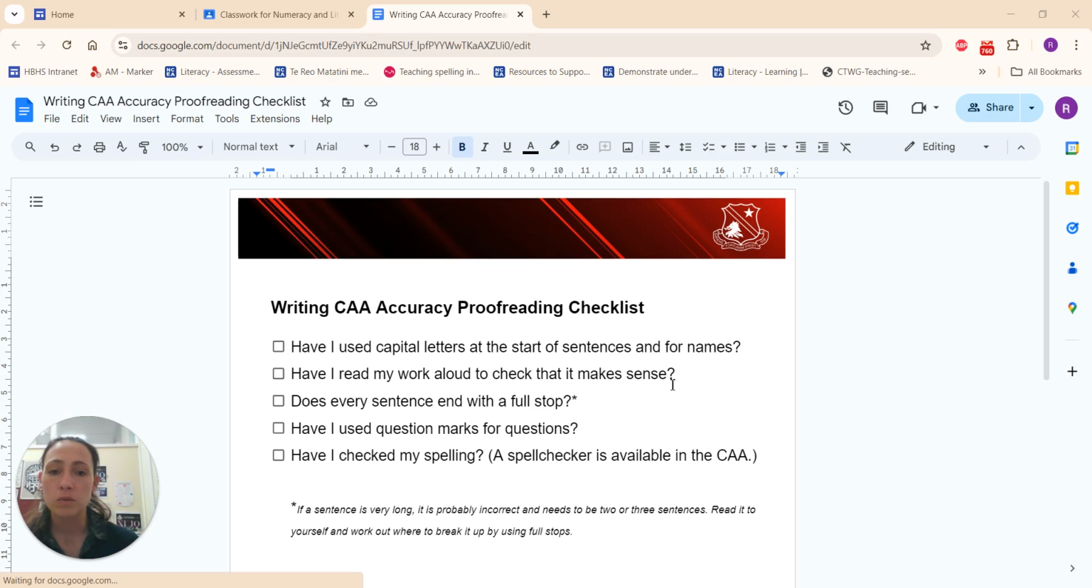And the one that this will particularly help you with is missing words, which we are seeing a lot of from a lot of students. Okay, so just words missing from the middle of sentences. It clearly doesn't make sense. And if that student had read it aloud to themselves, they may well have been able to work out which words they were missing. The next one, does every sentence end with a full stop?